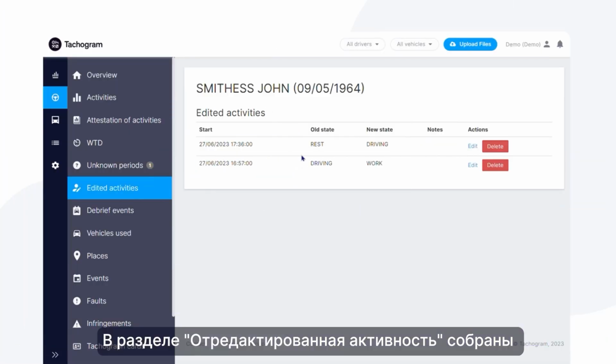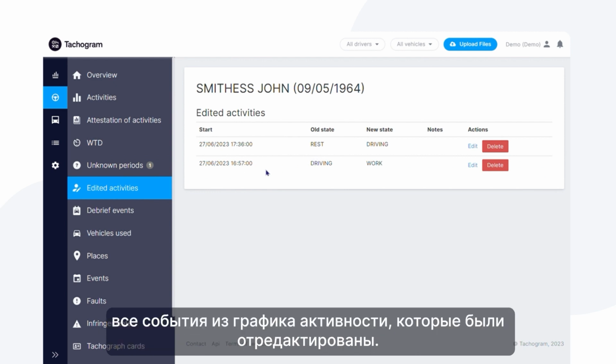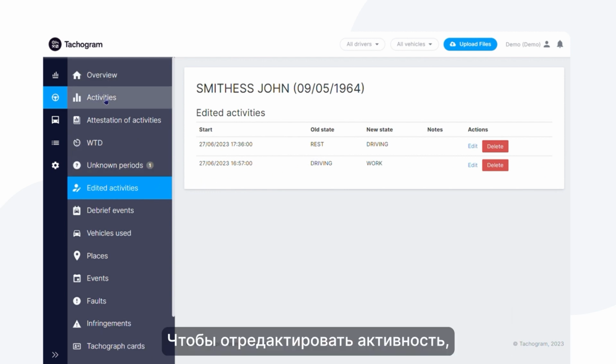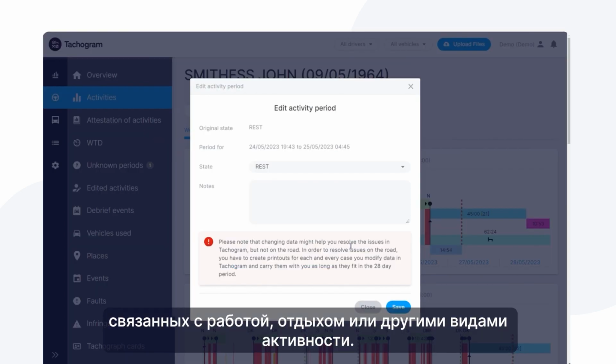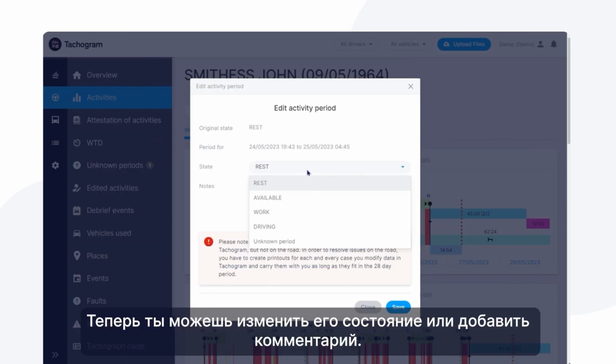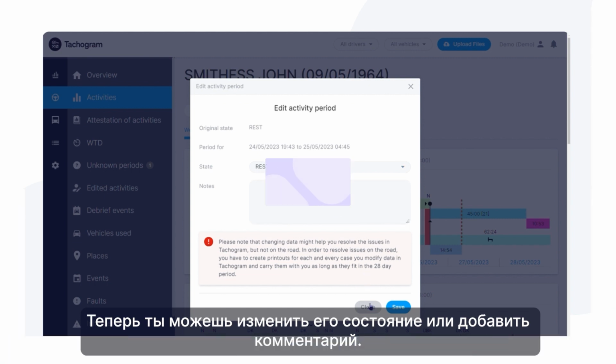Edited Activities compiles all the events from the activity graph that have been edited. To edit an activity, go to the activity graph and click on one of the working, rest, or other activities. Now you can change its state or add a comment.